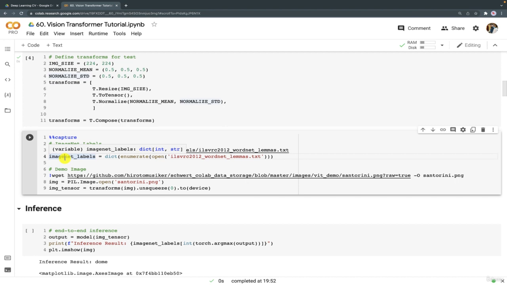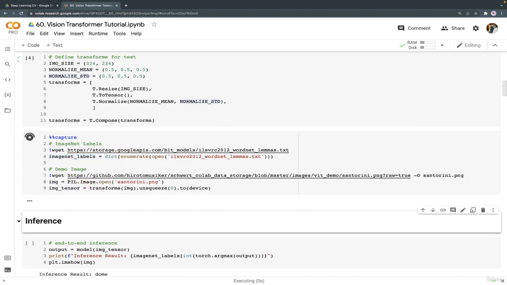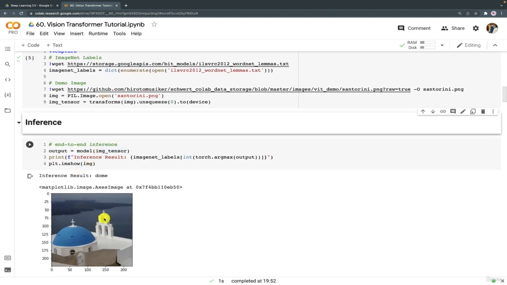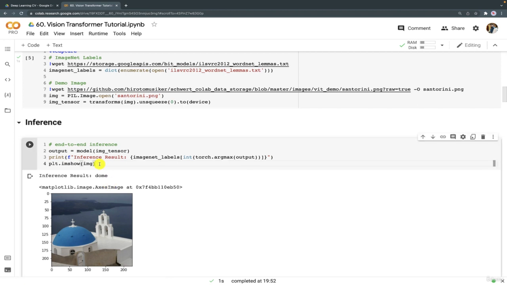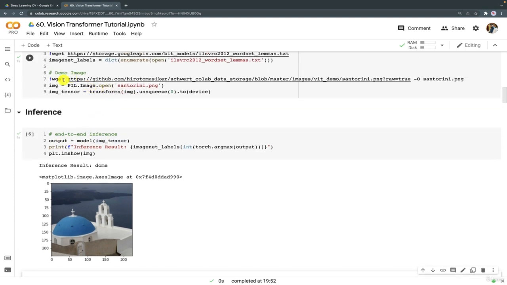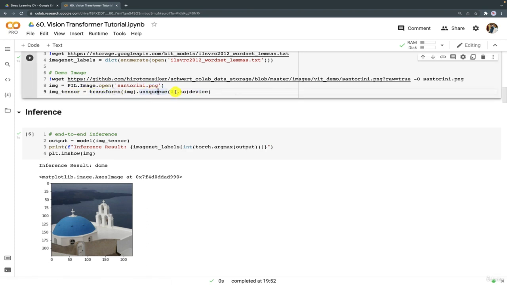Next, we're going to load the ImageNet labels as well as the test image that we'll be using for this demonstration. So we're going to run an inference on this image from Santorini, the Greek island. So let's take a look, and it says dome. Okay, so you can see this is quite simple. We got the image here, we loaded the image using PIL, and then we just put it into a tensor here using the transforms. Then we use unsqueeze and then send it to the GPU. And that's pretty much it.